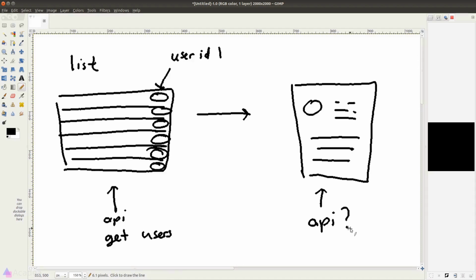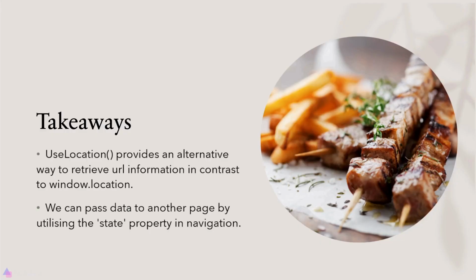Alright, we'll continue to talk more about React Router in the next lesson. Key takeaways for this lesson: the useLocation hook provides us an alternative way to retrieve URL information in contrast to using the location module in a window object. We can pass data to another page by utilizing the state property in navigation. We can do that by passing in another argument in the navigate hook function. That's it for now, and I will see you again in the next lesson.